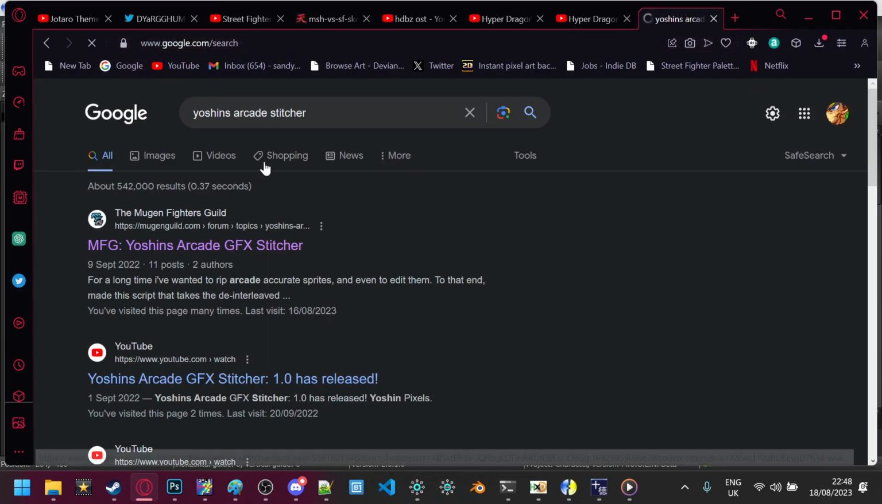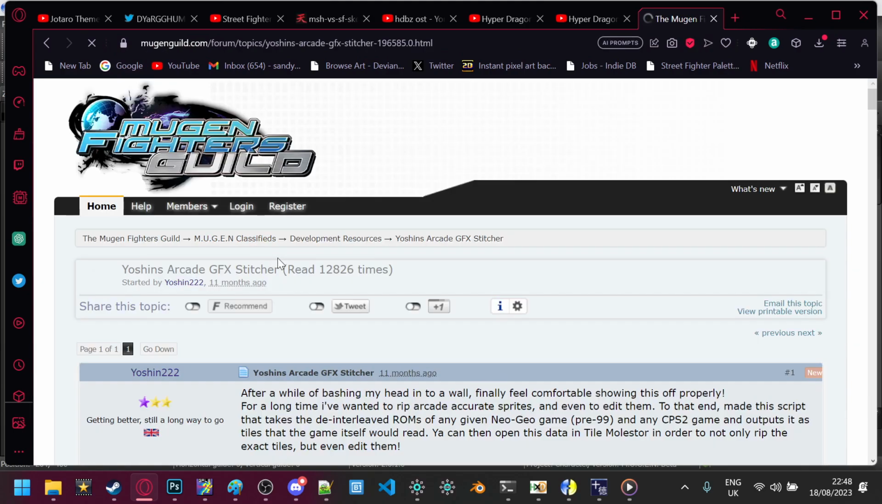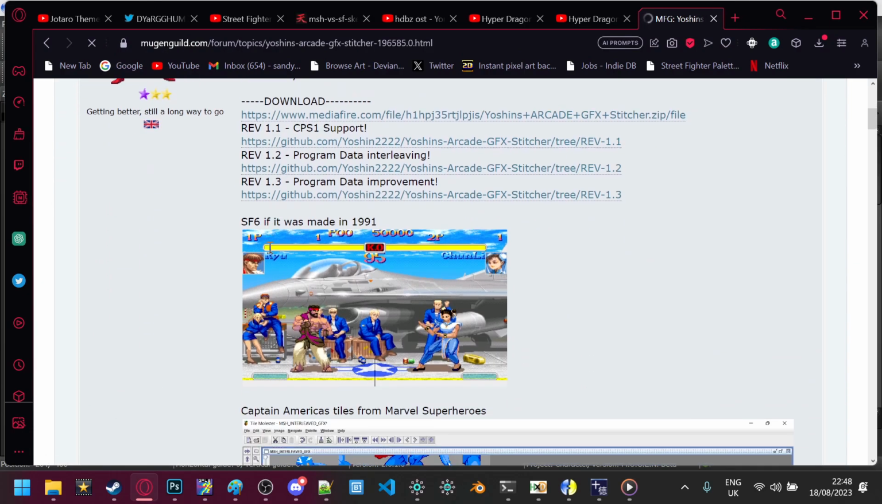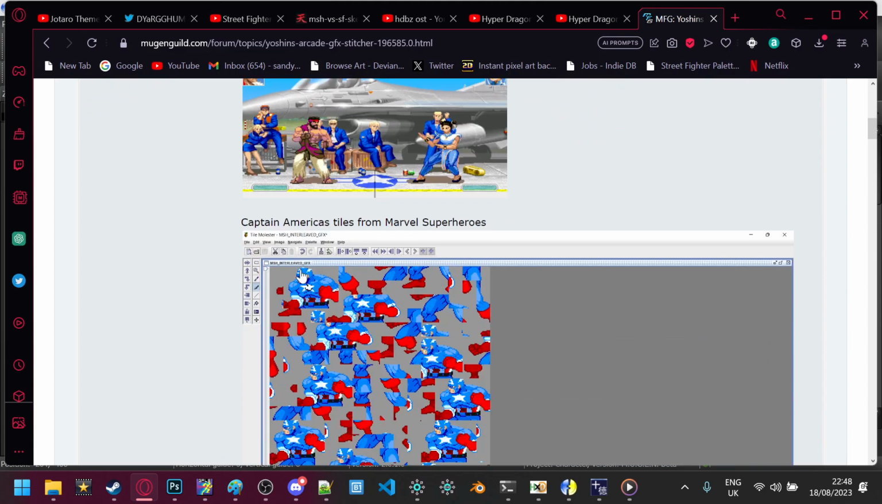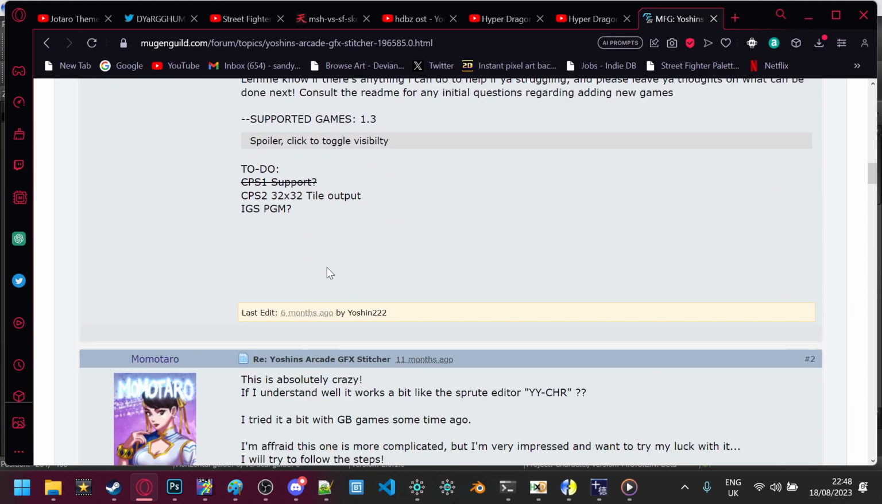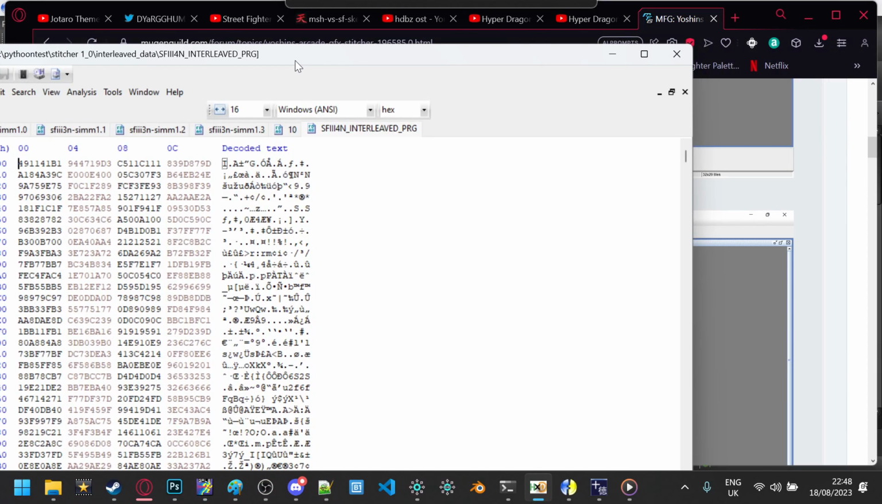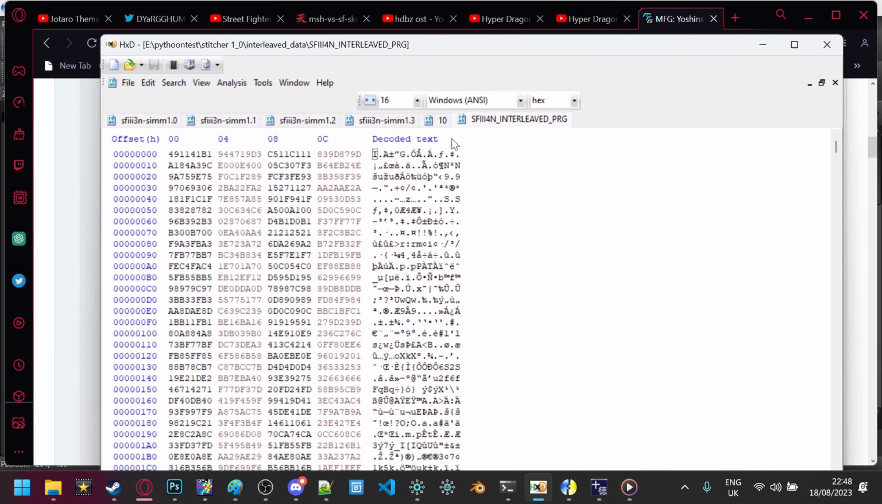First and foremost, I made this graphics stitcher a while back. This is the crux of how this is going to work. Specifically the 1.3 revision that allows you to interleave and append program data and whatnot. That's the thing that's going to come in handy. Because if we look at the Ford Strike files, right? Let's look at 10, right? Let's look at the first 4 bytes.